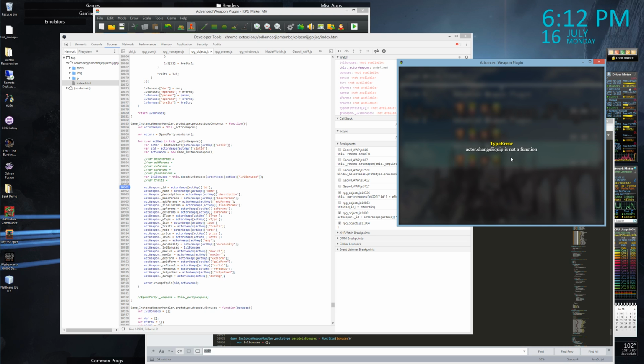Well, here's the thing. This loads last, so game actors should have already loaded. So technically party members should have something in it. So if we check that, hypothesis: game party dot members.